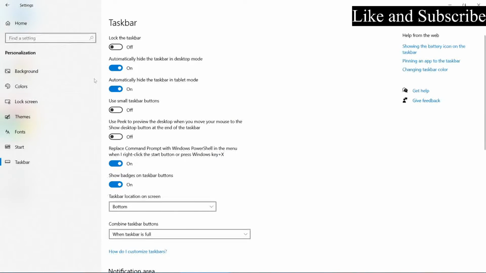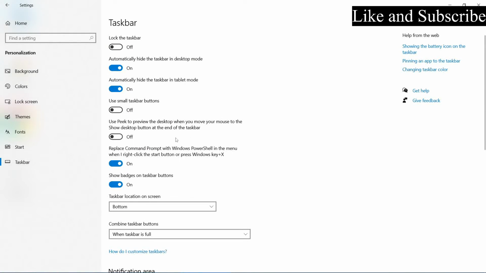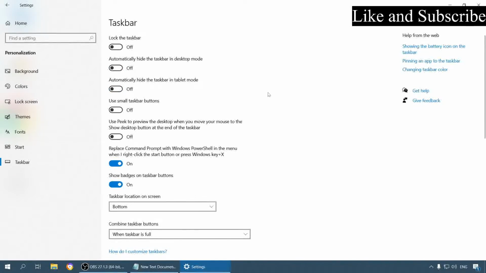Now let's talk about the issue we were addressing before. The taskbar won't hide in full screen. Now there might be several reasons for this to happen. Whatever the reason may be, I suggest you follow this method. Once you enable this automatically hide the taskbar option, then disable it again. Now once restart your PC, the issue might most probably be resolved.